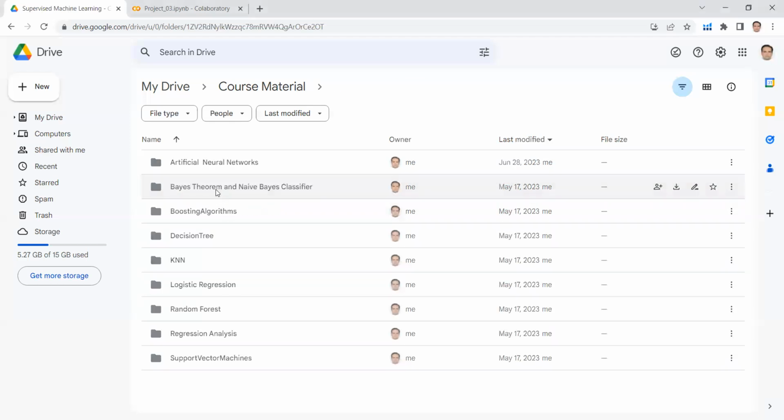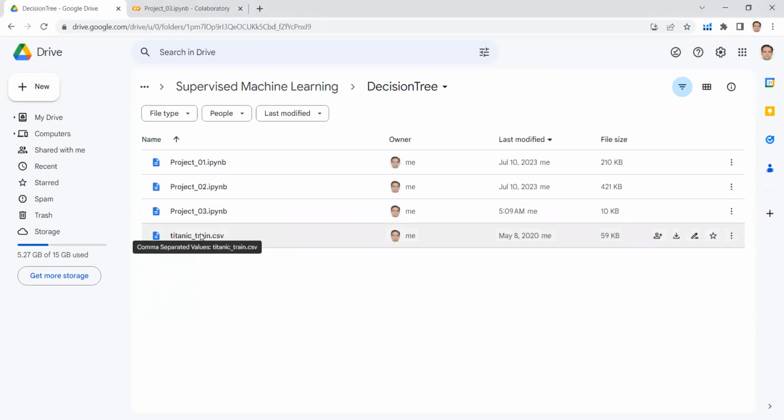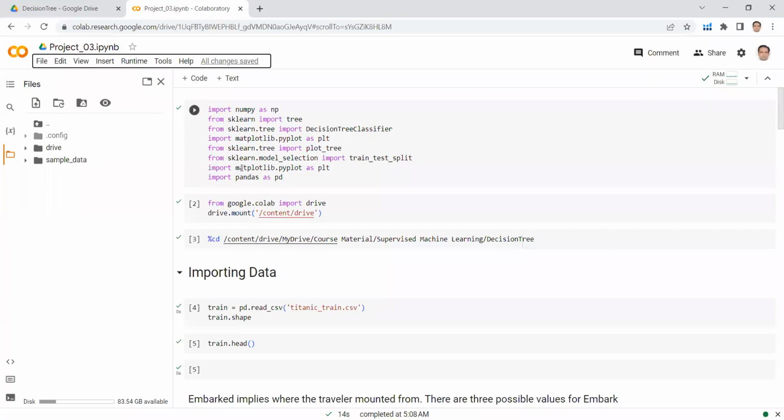So click on the supervised machine learning. Inside supervised machine learning, I have decision tree here. Click on the decision tree, and here is my project 3. If I click on the project 3, it will be open in our Google Colab environment. So click on it so that it can open on Google Colab environment. So here I am in my project 3.